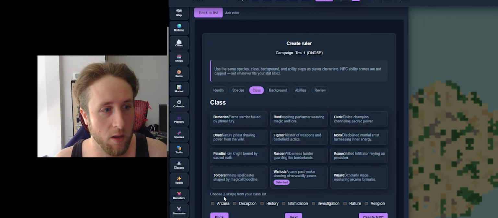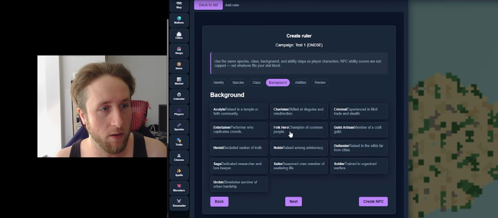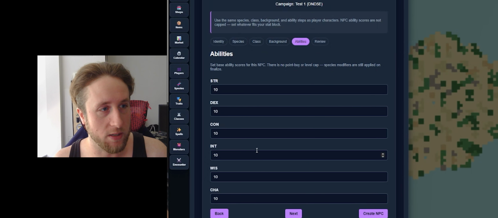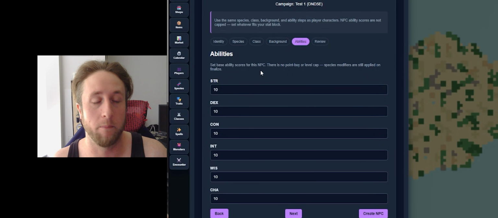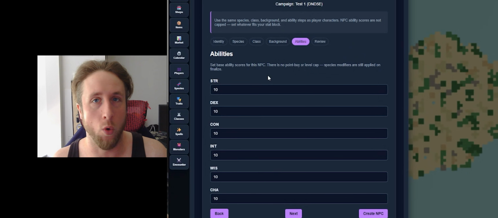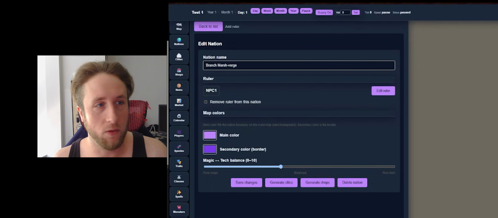We'll do Warlock. And then the skills that are associated with them. From there, backgrounds that are in your compendium. And then ability scores. For NPCs, you can set for whatever you want. Players will be set by the GM specific, if it's point buy, rolling, or just whatever. From here, you can review it and then click create. Now, in the nations, you'll see the ruler. Didn't name him, so he's NPC.